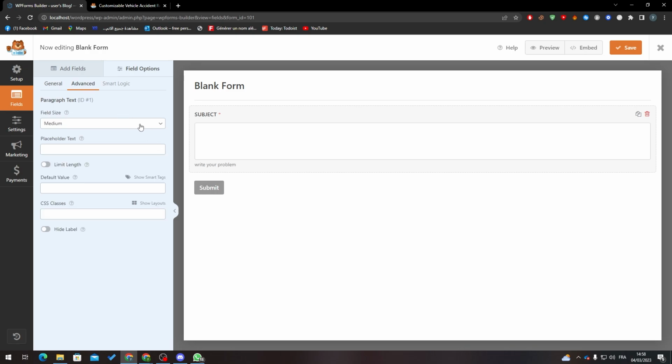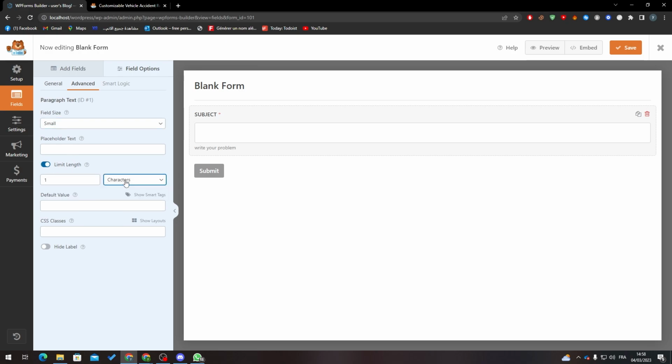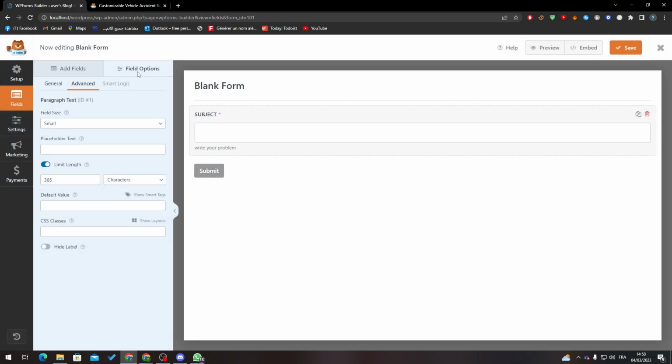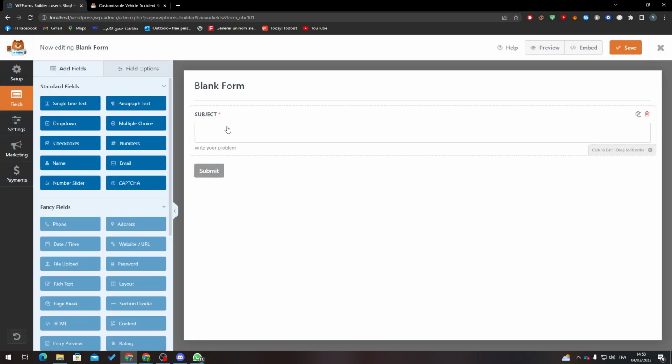Now let's go to advanced. Here we can edit the size, so we can make it small, and limit length. We can make how many characters you'd like, so let's make it about 365 characters. Here we can add some CSS classes, and here the default value. Here's some smart logic, but it has to be also pro. And now we are done with this.